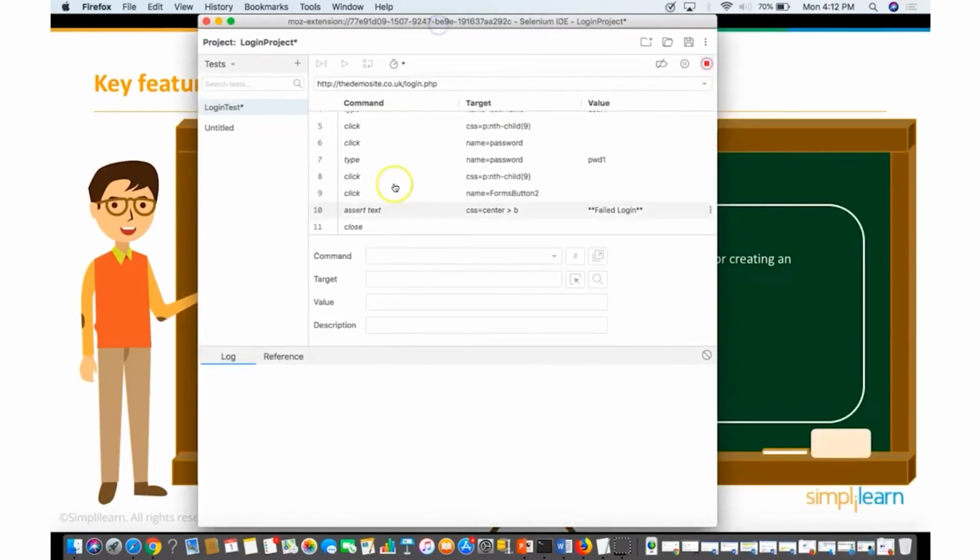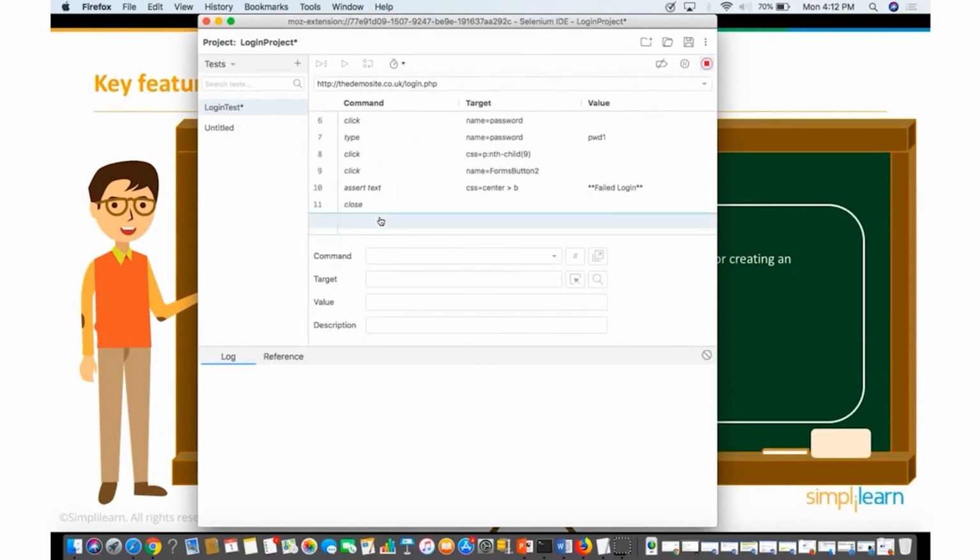Now come back to your IDE. Let's see if there are any unnecessary commands which it has taken. Okay, click, type, all done. And now for the time being, I'm going to comment out this close command because I want the browser to be still open so that we can see the actual test execution properly till the end of the script. This is the login test case.